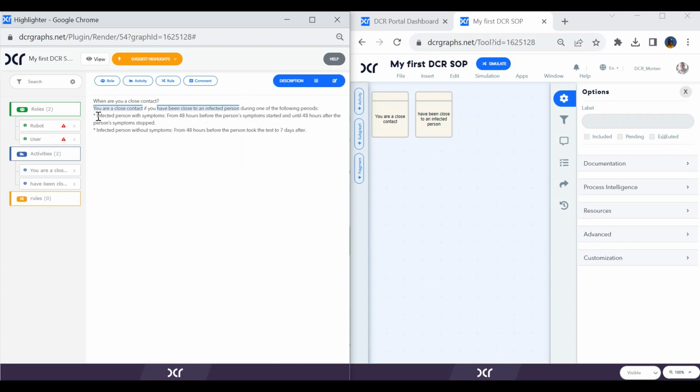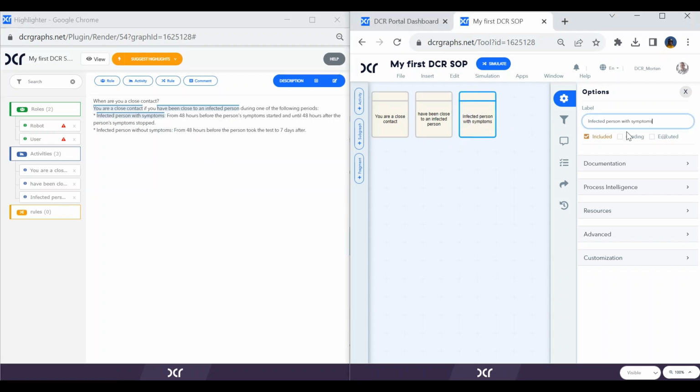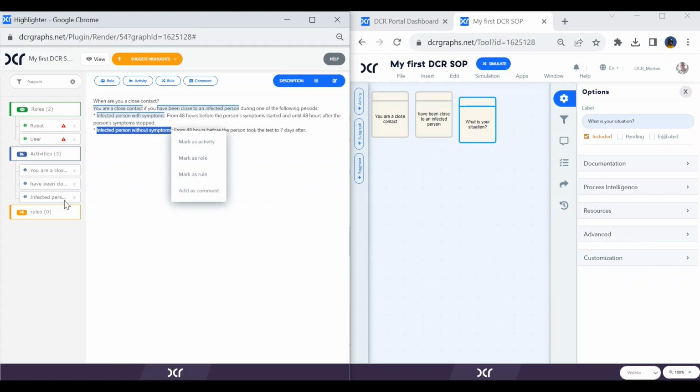Infected person with symptom is a state of a question that is asked. So this is the first state of the question you can ask. And we can click here to change it and say, what is your situation? Because that's the question you ask. What is your situation? And that question is the same as this one. It's just a different value of that question. So we don't mark that also. So we take, what is your situation?